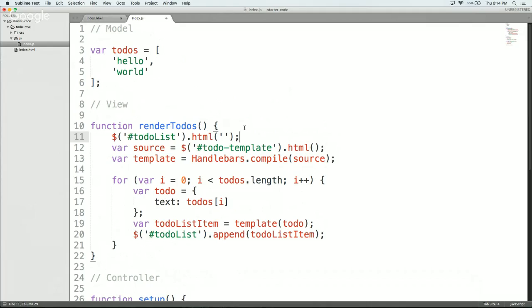So now we can re-render all of the things in our to-do list without worrying about it. We don't have to try to find out what's already there and get the difference between what's added and all of that jazz. We just can start from scratch each time and re-render it into the UL.